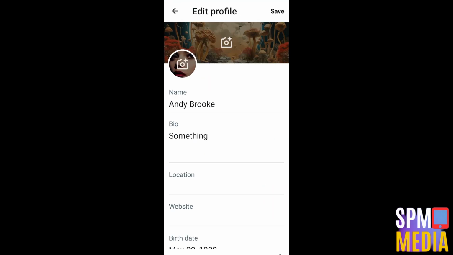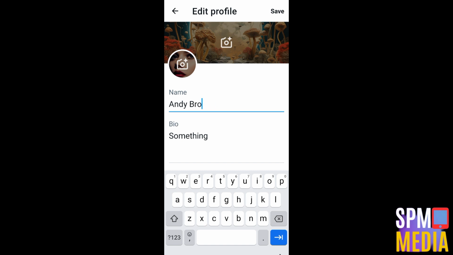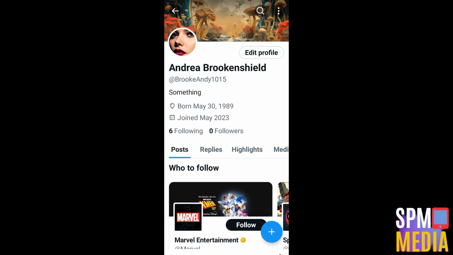As you can see, you can change your name by tapping this one right here. If you want to change your name or display name, you can simply change it by entering the name that you wish to use. Okay, so you can change that anytime. Now tap save, and if you want to change it again, tap this edit profile, go to name, and then change it. Now for your username, it's also the same thing.